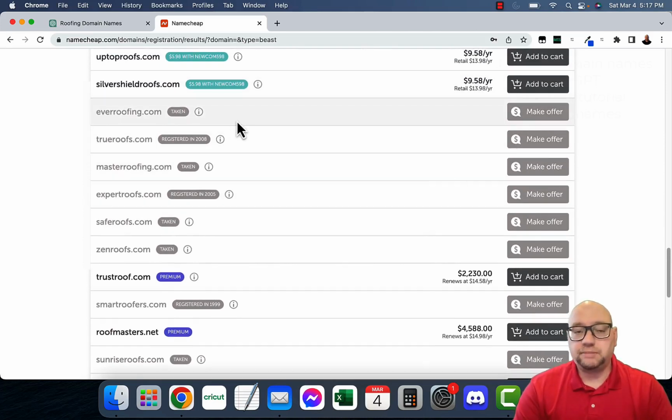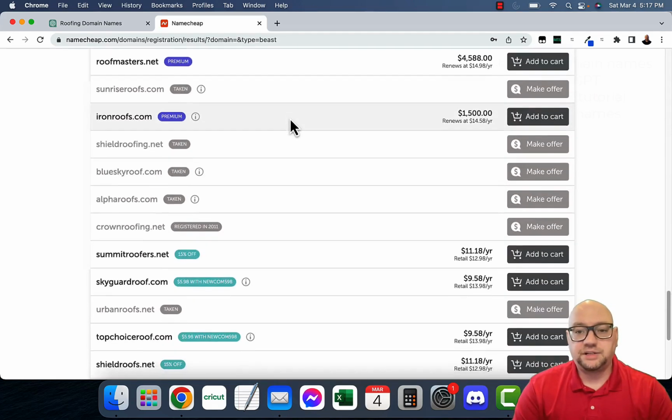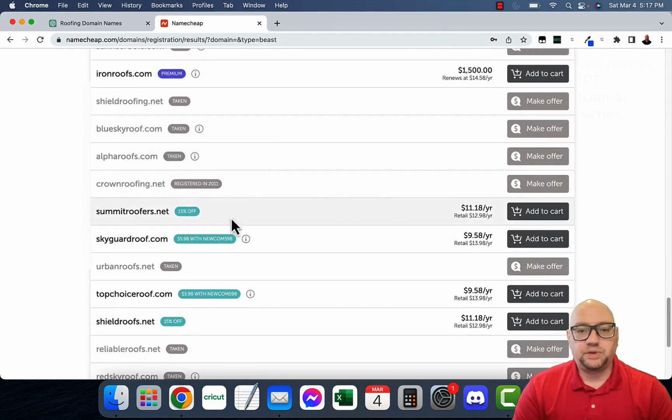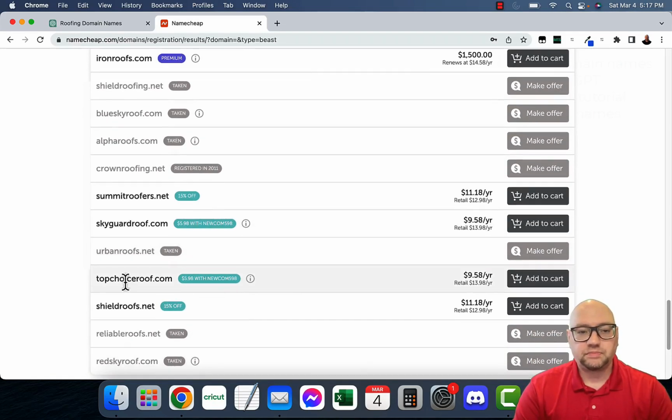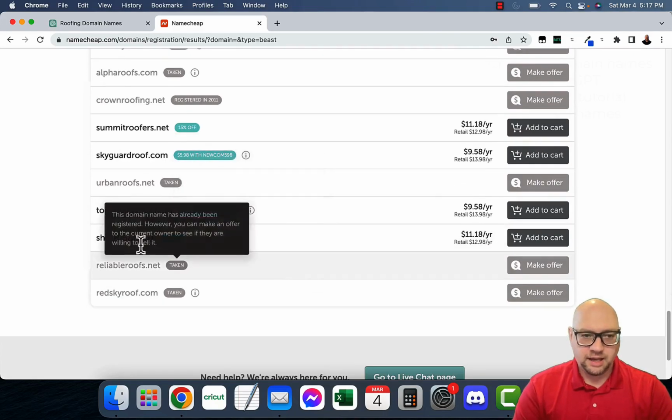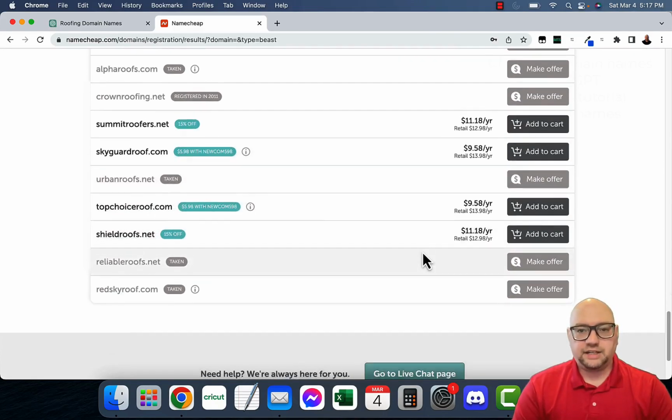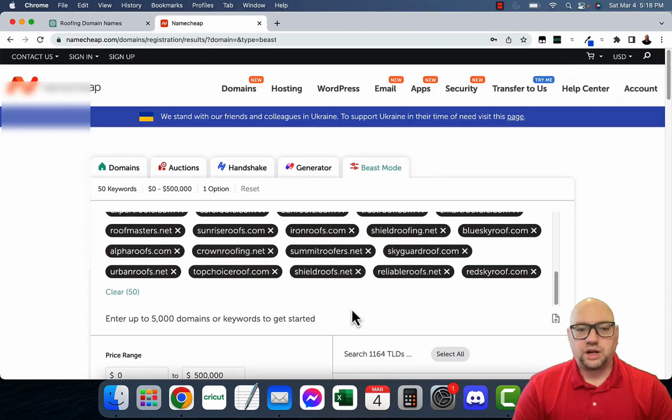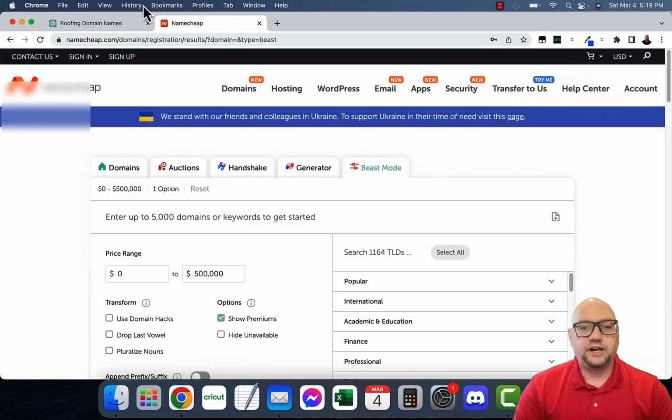Or if you're a first-time customer, you can use this new com 98 code and get it for your first domain for $5.98. And here's a .net, summitroofers.com, skyguardroof.com is available, topchoiceroof.com, that's a good one, Top Choice Roof. Shieldroofs.net is another one. So what we can do is hit clear here.